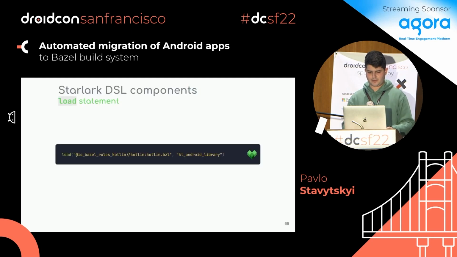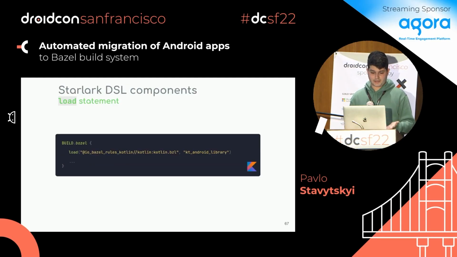So let's start with the simplest statement. We had a load statement, right? We need to create a DSL that eventually will generate the load statement. So we can create a simple function load, which is the simplest case because this looks exactly the same as Starlark looks. So it's kind of a declarative approach for generating scripts.